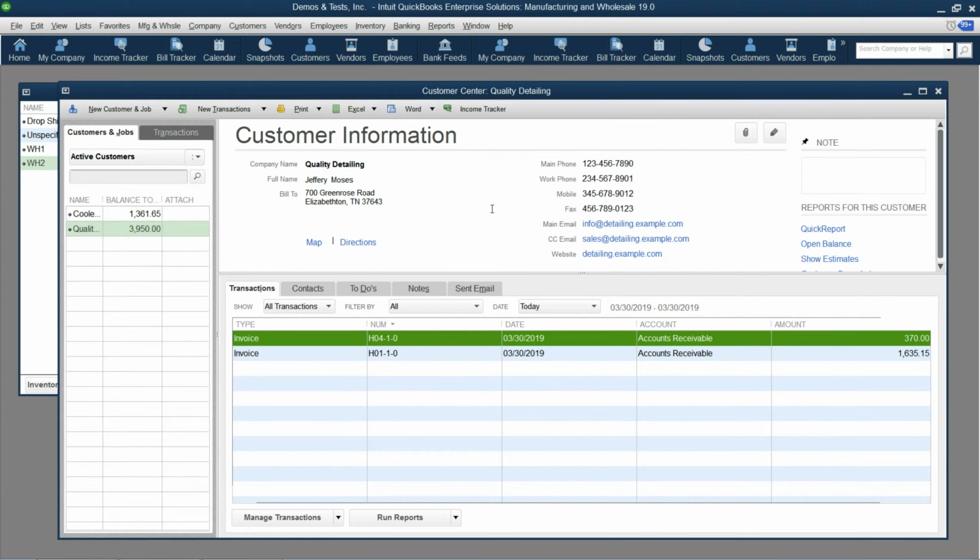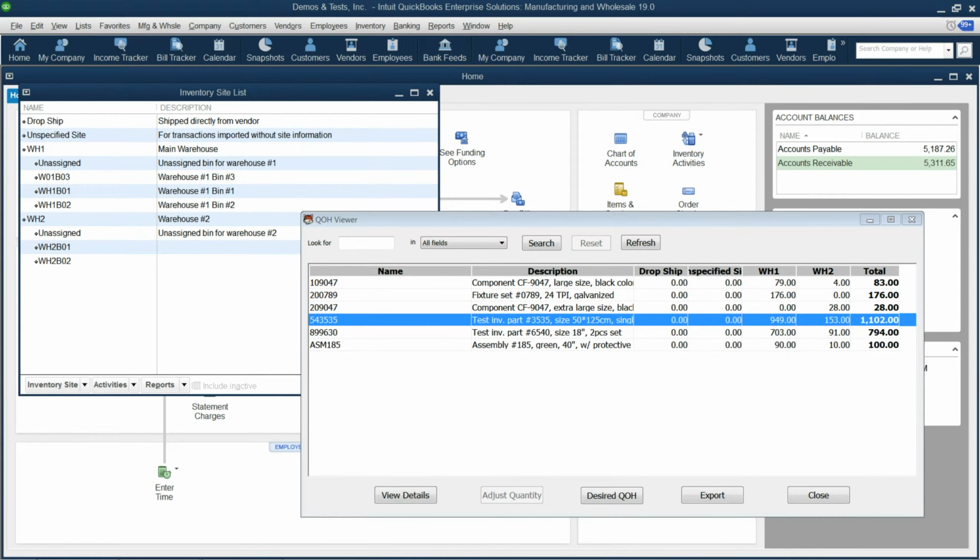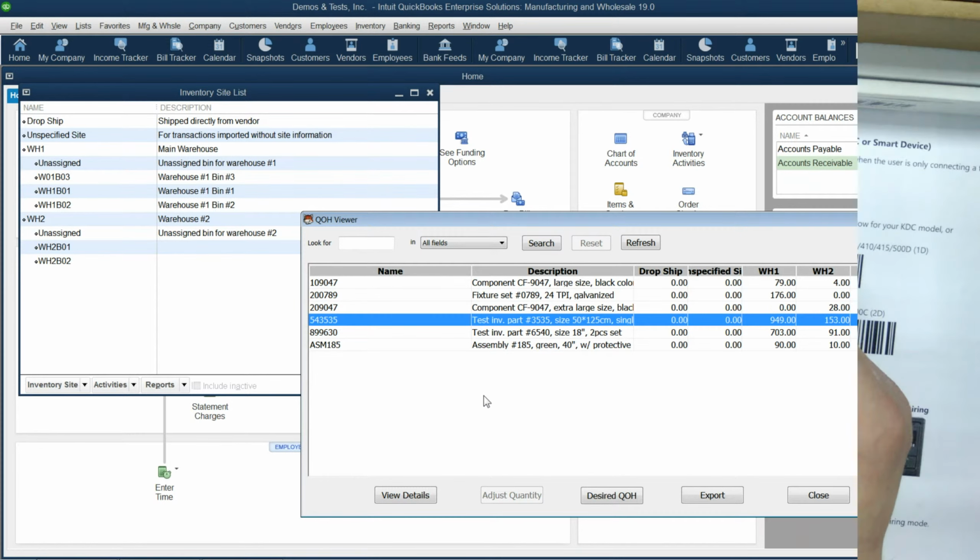Okay, and now finally let's turn on bin locations and look at those. Okay, I've turned on bin locations in QuickBooks and reinstalled HandiFox again. So now each of my inventory sites has multiple bins within it. And I still have my mobile device assigned to the Warehouse 2 site. In the quantity on hand viewer, nothing has changed. Everything looks the same. So I suggest we go right over to the mobile device and see how bin locations are implemented in HandiFox mobile app.